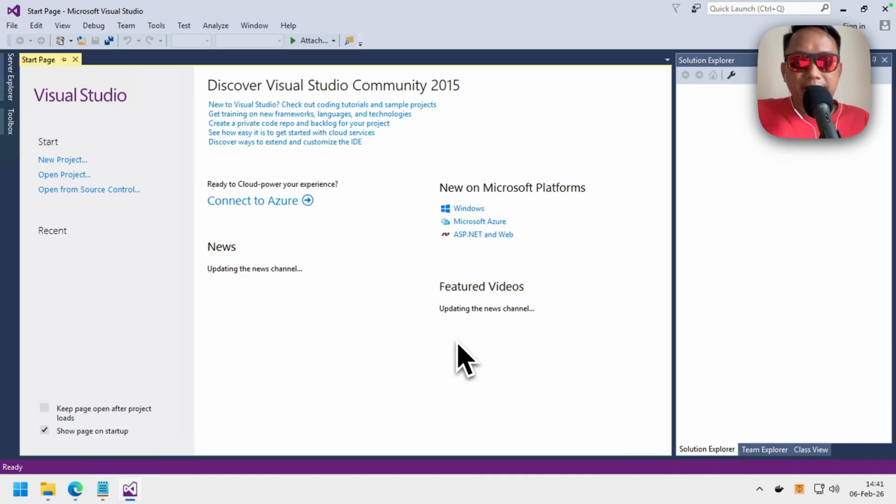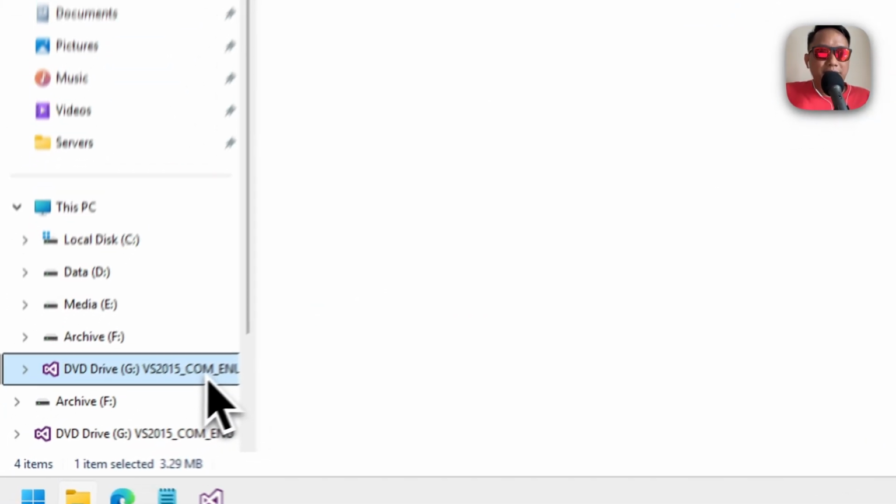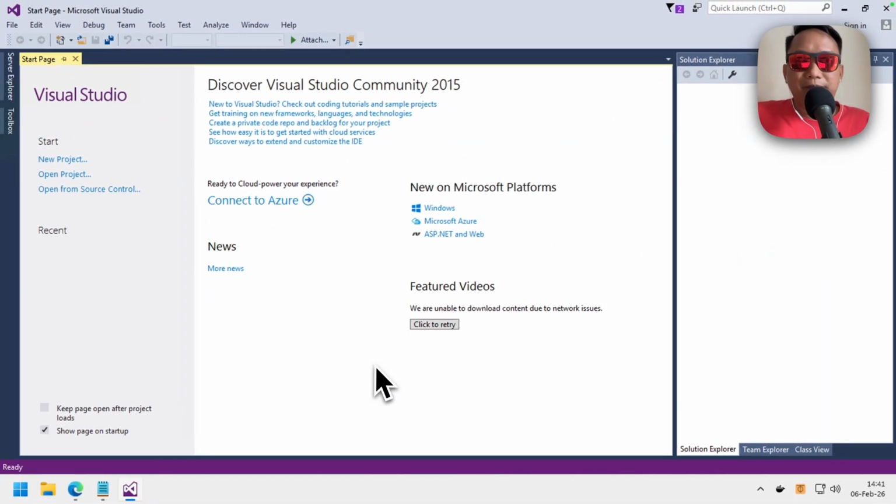And that's it. Now you can start coding or develop some projects with Visual Studio Community 2015. And before we end this, don't forget to open the Explorer and eject the installer. And that's it. It's finished.